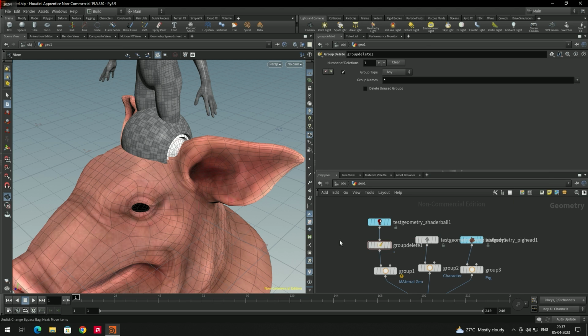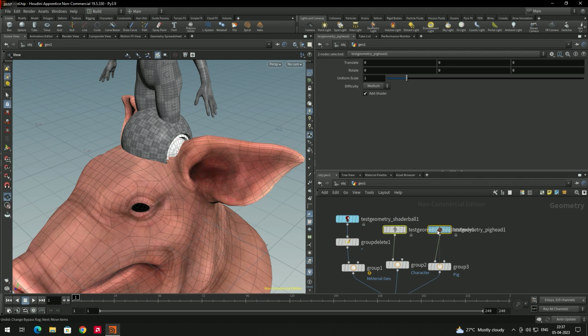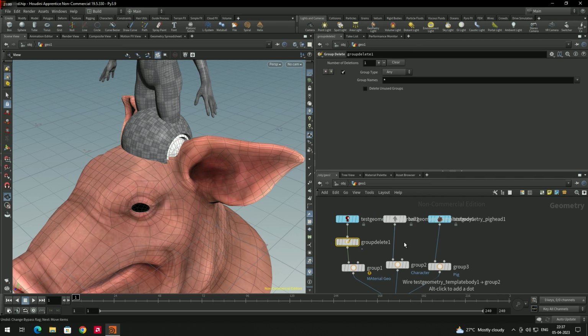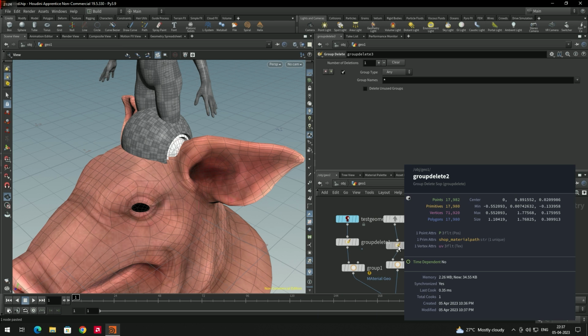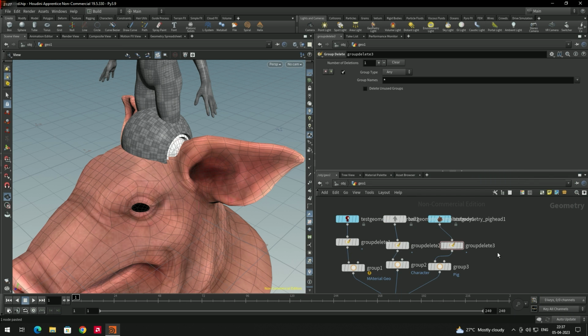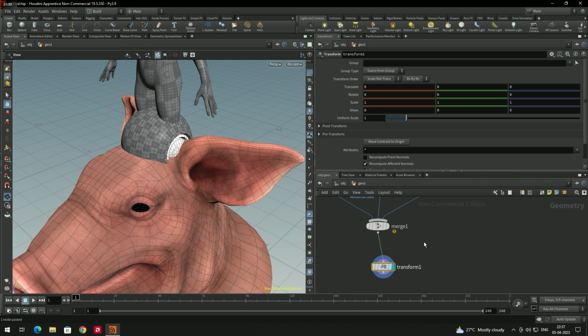We have to do the same thing for the remaining two objects. I can copy and paste with Control C, Control V, disconnect this, and connect this. Then Control V again, disconnect, and connect this. Now if you middle mouse click, there are no groups for this. So now if you come to this transform and select this, you can see there are only the two groups here.